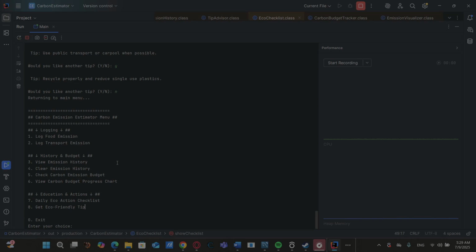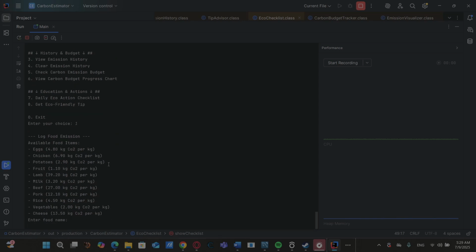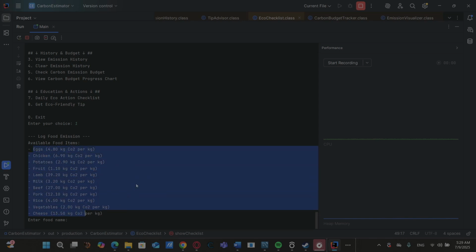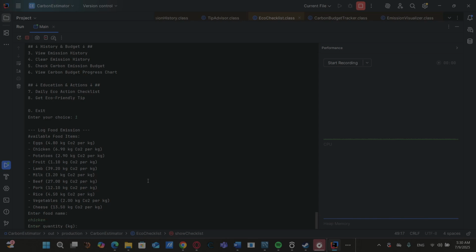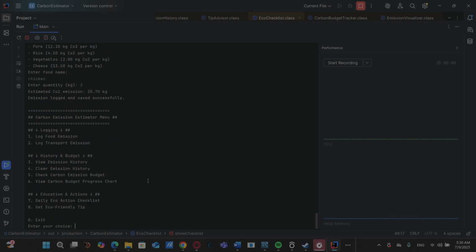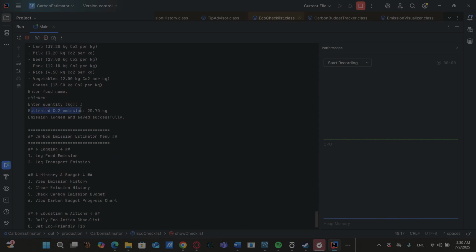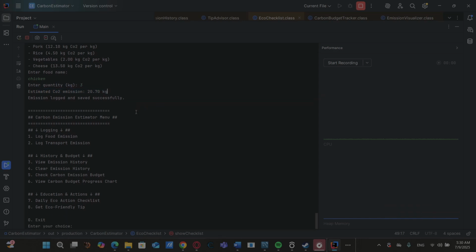Let's start with the log food emissions. Now we'll be prompted with each kind of food that the user might be eating in day-to-day life. So let's input chicken. The amount, obviously in kilograms. Let's say 3 kilograms of chicken. It will say estimated CO2 emissions 20 kilograms.